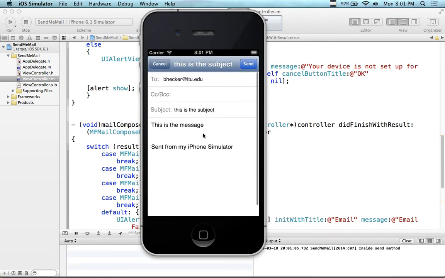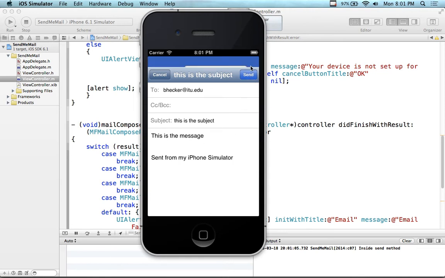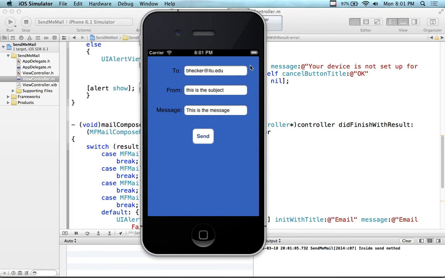Oh, there we go. So to Behacker I2, this is the subject, this is the message, sent from my iPhone simulator. And then I have on the top here, this is the subject up here. I don't think this is going to work, but it's going to pretend like it did. I don't think it's going to send me a message. But it will from the phone, because I actually have email installed on my phone. So just like the Twitter, does the Twitter send from the emulator? Did it send? Because it's over the internet.